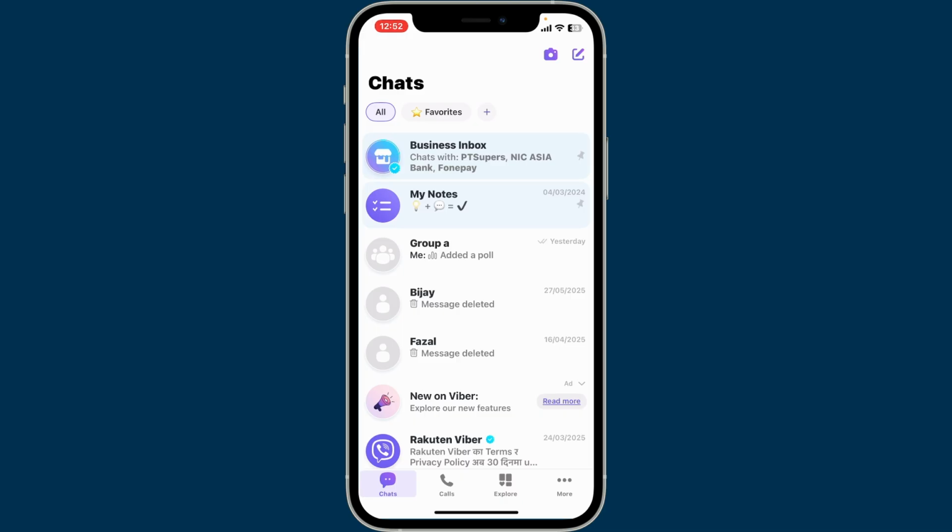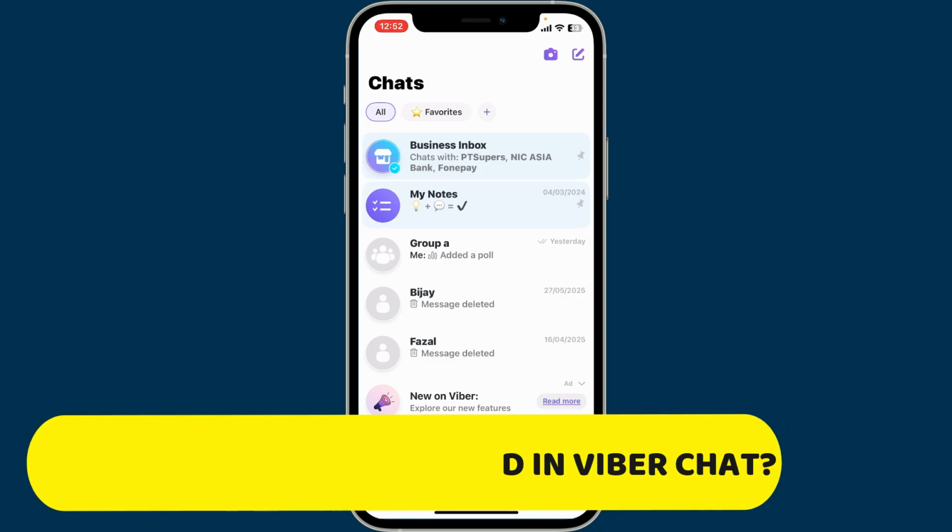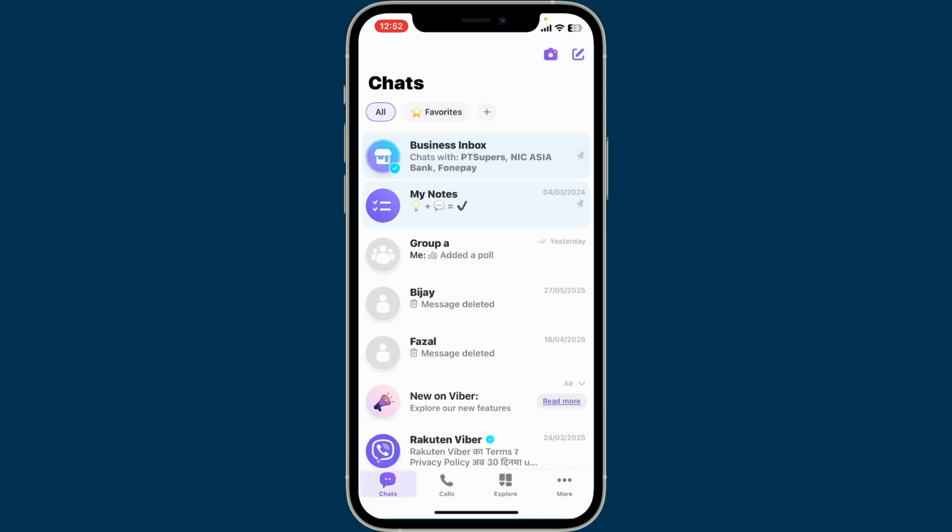Today, I'm going to be guiding you through how to change the background in a Viber chat. If you want to give your conversations a fresh look by changing the background with just a few simple steps, first of all, open up the Viber app on your phone and make sure that you're logged in. Now, go to the chat you want to customize from the chat screen.